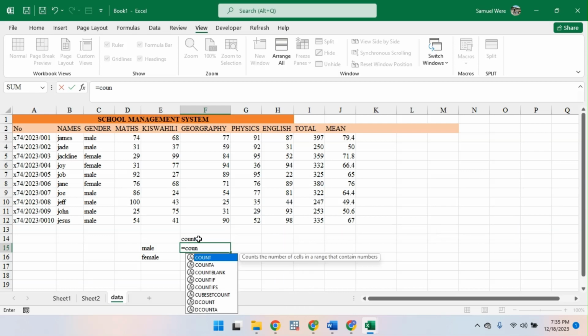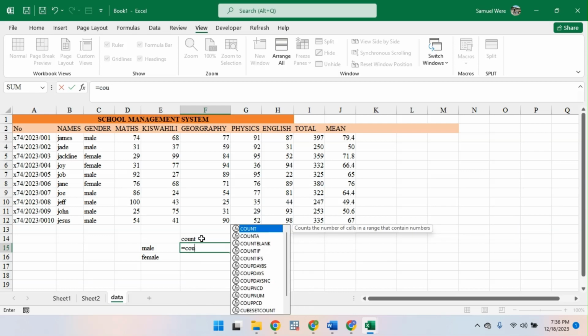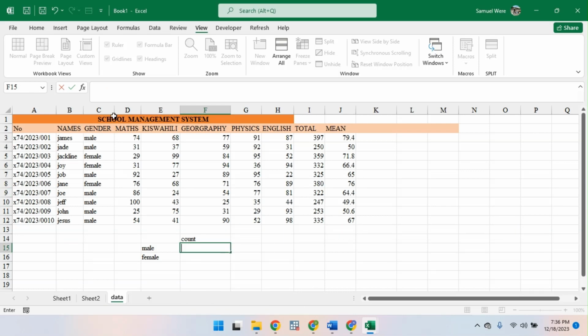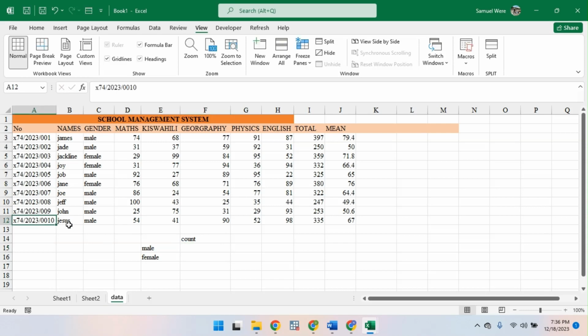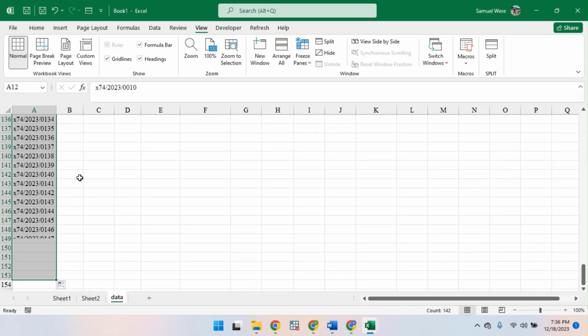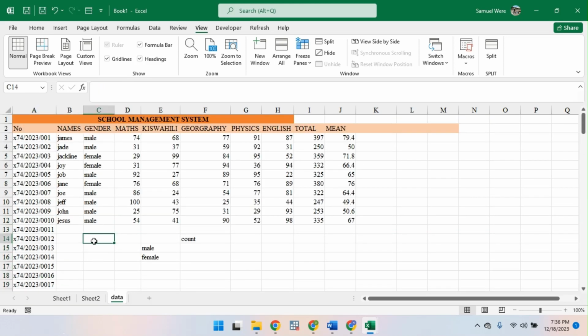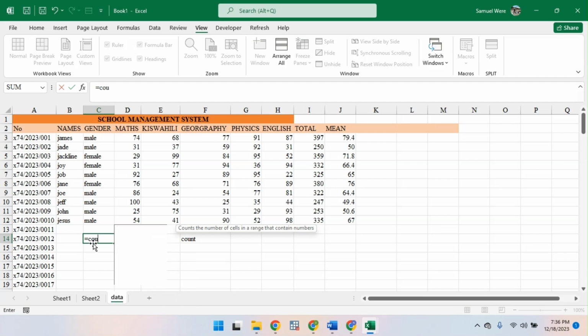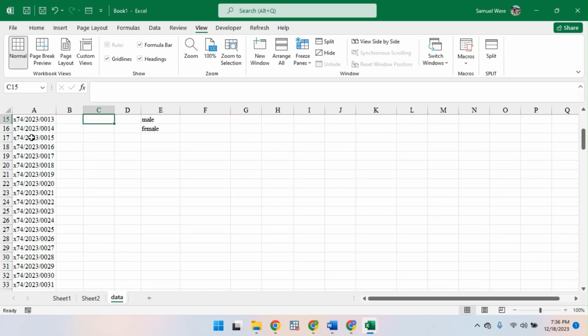So count. Before you even count, you can count how many people there are. Assuming you have several files, several data sets, you can always count how many there are. Assuming you have data from up to down and you don't know how many things you have there, you can use count. There's a function called count, and count will count all places that have data. So up to that point, it tells us how many we have.